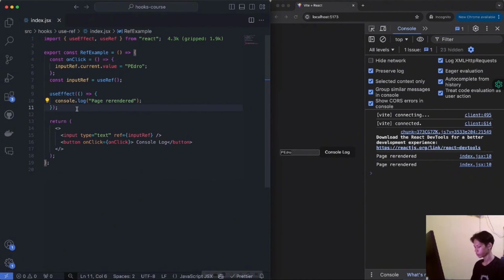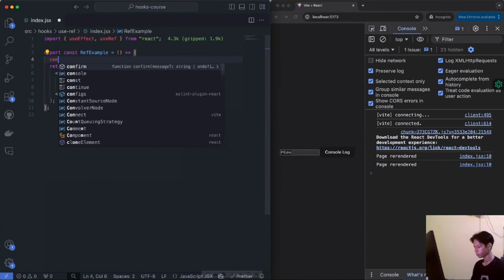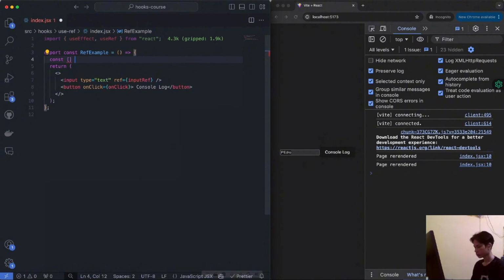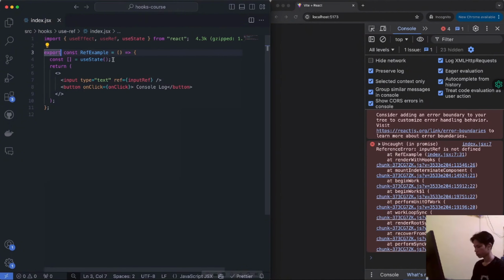Another use case is keeping count of the previous state of a state, so the previous value of the state. So I'm going to show you guys what this means. Let's create a state here and use the example that we've been using throughout this whole tutorial. We'll create a count, so a counter state. We'll start at 0, and we'll call it count and setCount.